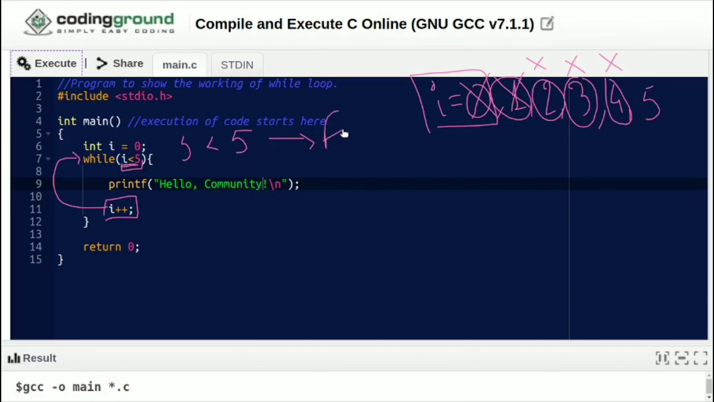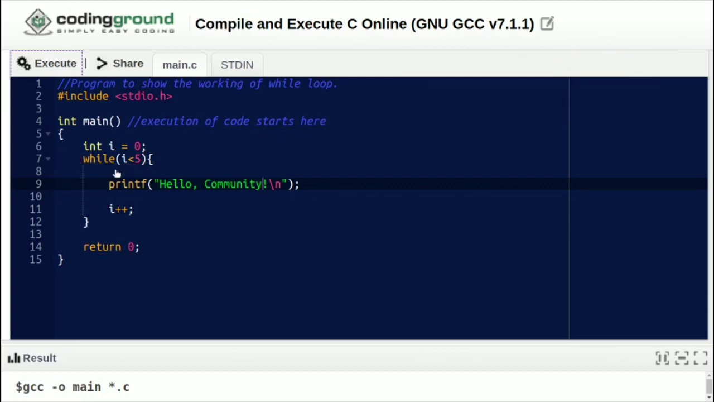Now once the condition becomes false, the flow of execution goes to the next line following the while block, and the return 0 statement is executed. So now that we have understood how a while loop actually works, I want you to play around with this while loop. Change the condition, change the code within the while block and see how it functions.